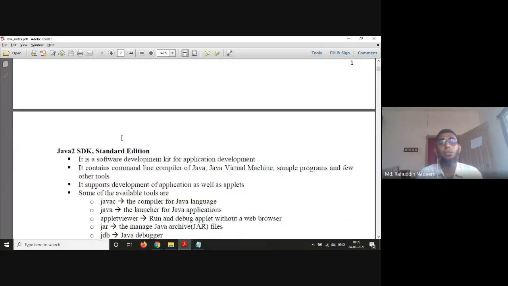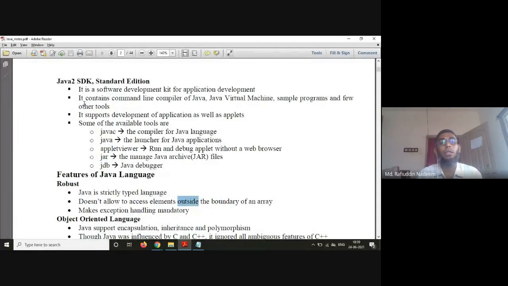We have the JDK, the Java Development Kit. It is a software development kit for application development. It contains the command line compiler of Java, where you can compile your program. You have a JVM, the Java Virtual Machine. What is the importance of JVM? I will tell you very soon. Then you have some sample programs and other tools also.